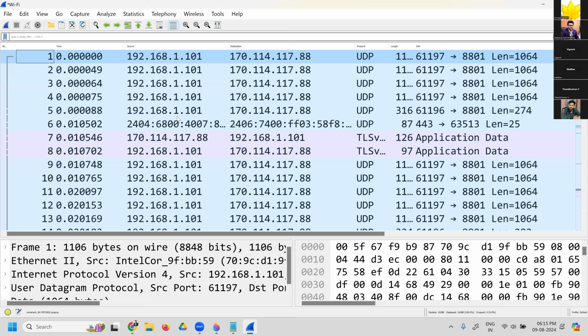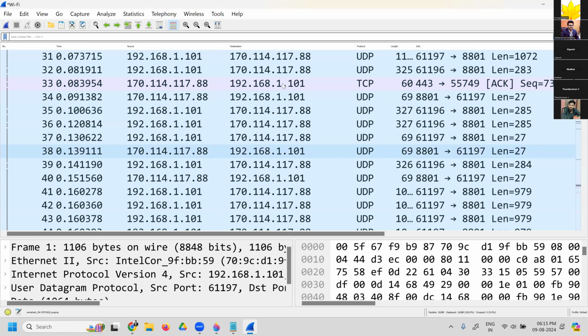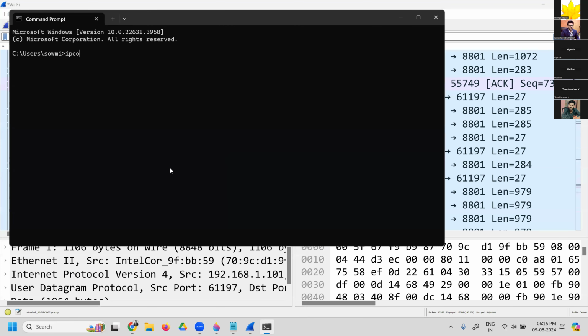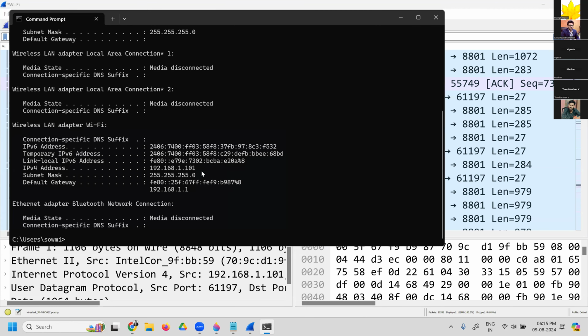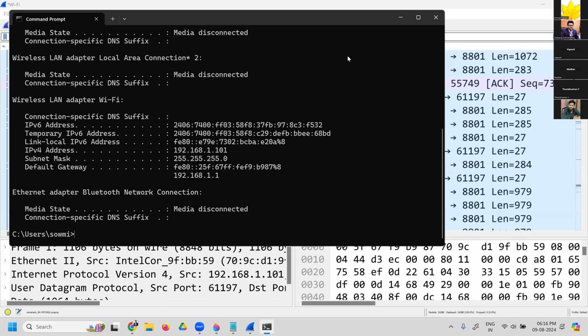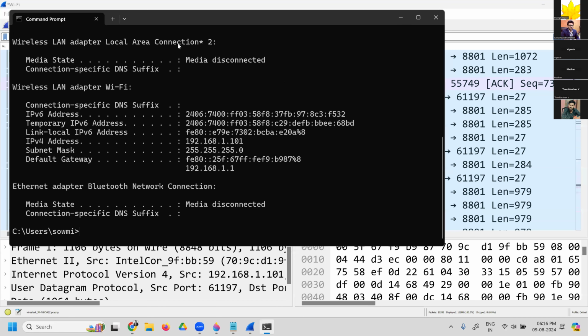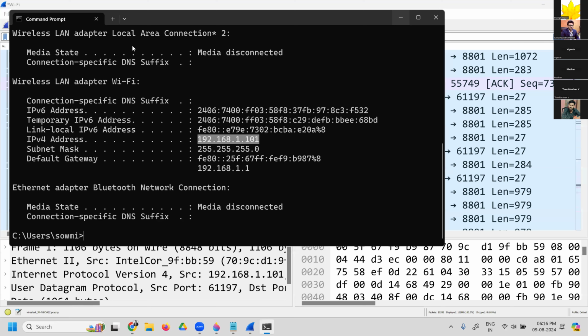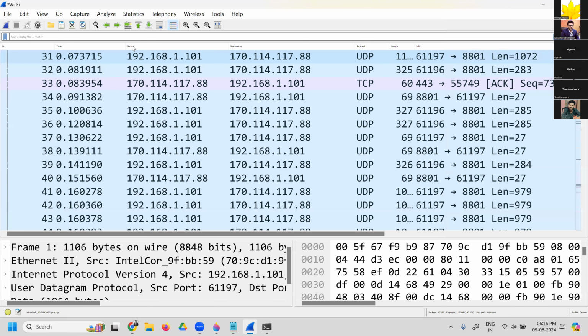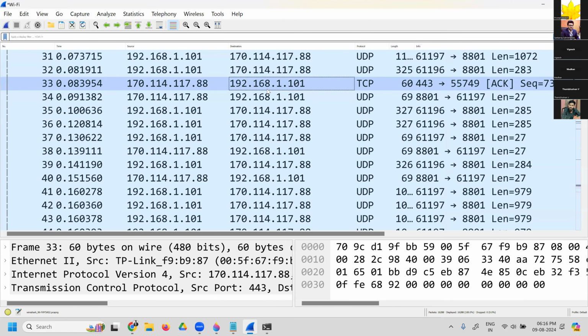Now, when you look at any of these packets, let me choose this particular packet here. Now, what is the IP address of my computer? IP address of my computer is this IP config. My computer's IP address is 192.168.1.101. 1.101 is the IP address of my computer. Now, what happens is, if you look at the source IP address, text is small here. This is source IP address, and this is destination IP address. So this packet has gone out of my computer. I'll explain this in brief.